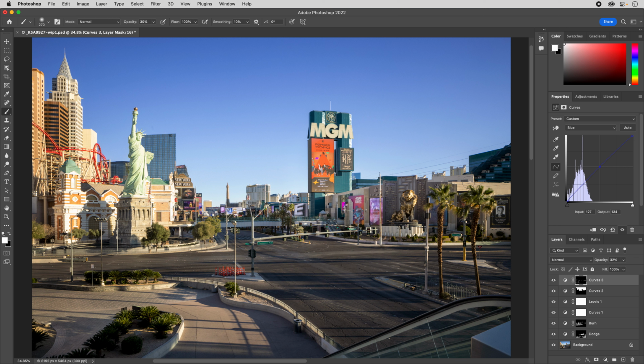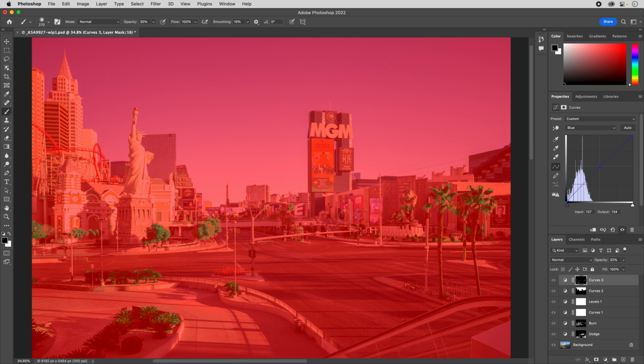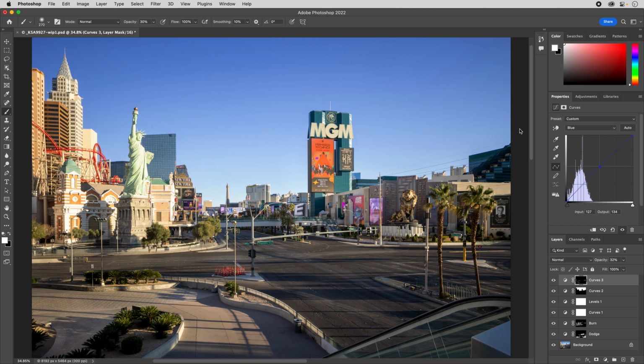And so I think that that's good. I think that that will work. I can look at my mask and see I've really narrowed it down. I'm not getting any of the greens on any of the buildings anywhere else. It's really just narrowed down to the plants, which is really, really nice.